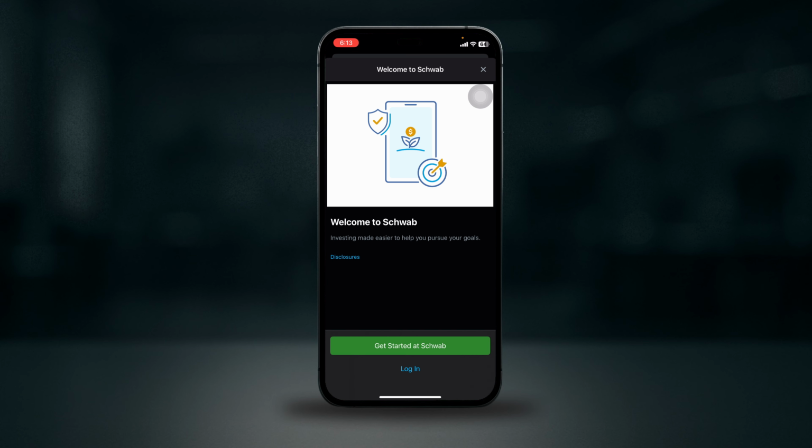If it still does not open, clear the app's cache on Android or uninstall and reinstall the app. If the issue continues, it may be due to a temporary server downtime, so try again later. That's how you fix the Schwab app.